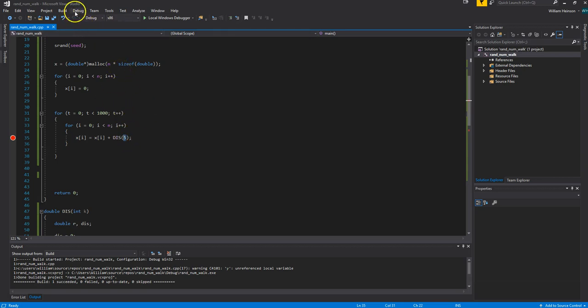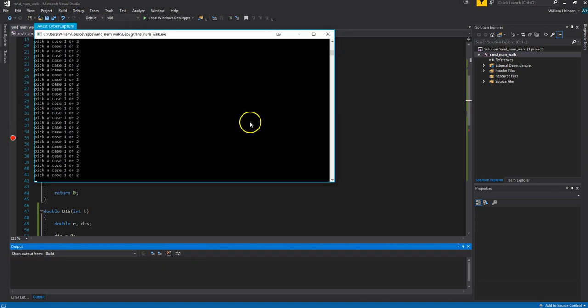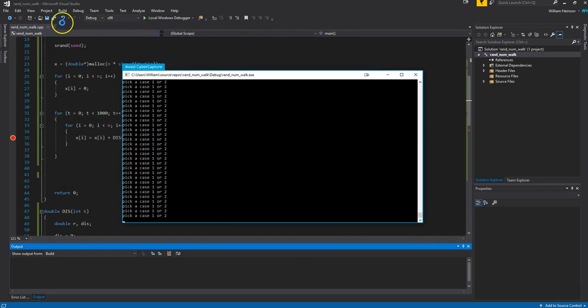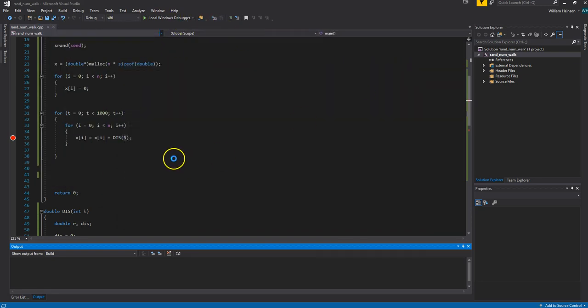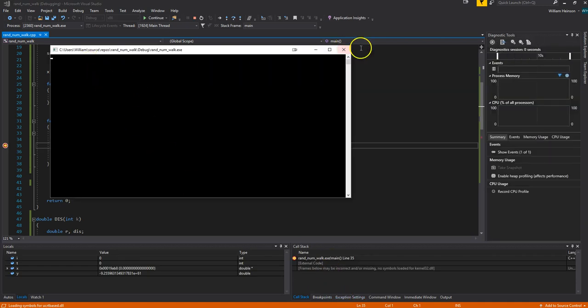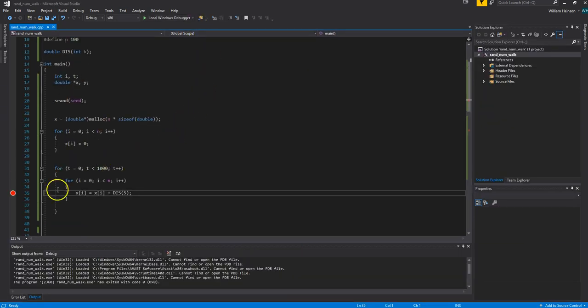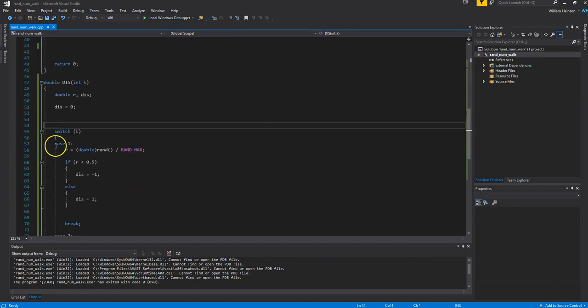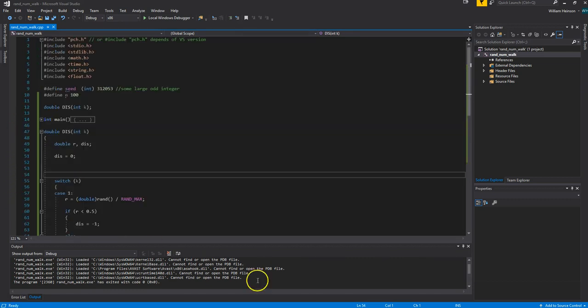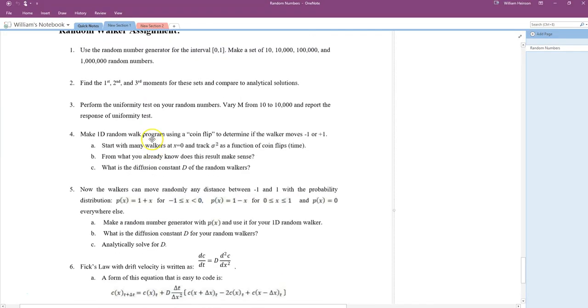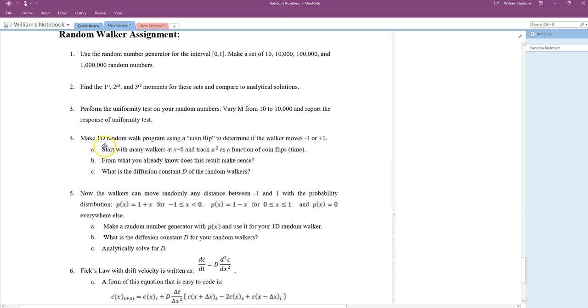So this is a nonsensical case. Let's start debugging it. Let's see if it hits that default. Oh, I forgot my breakpoints. Okay. So it's just a bunch of error statements. Okay. So you saw it stop, hit a bunch of error statements. So that's essentially a good setup to do the simulation. So that's the setup for problem 4A.